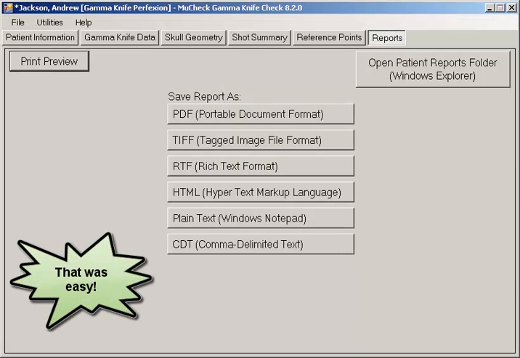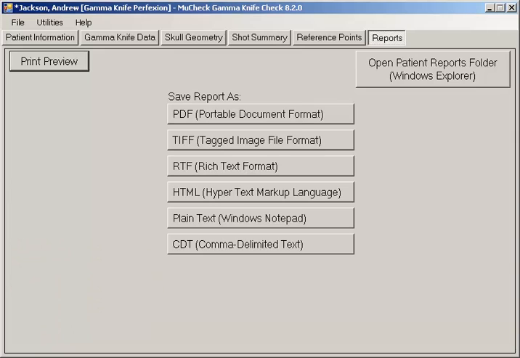And that is how we can quickly and easily import and calculate a plan using the Gamma Knife Check software. Thank you.